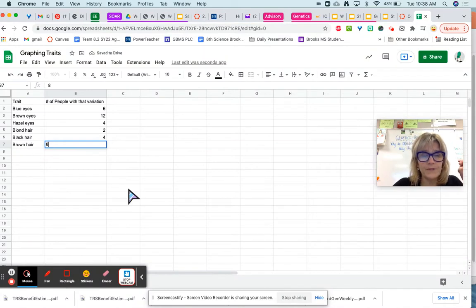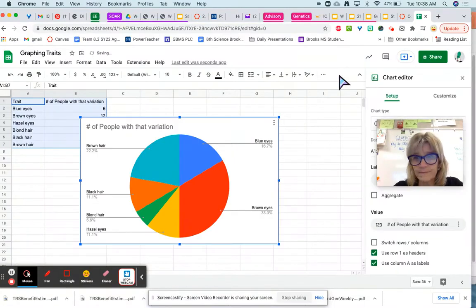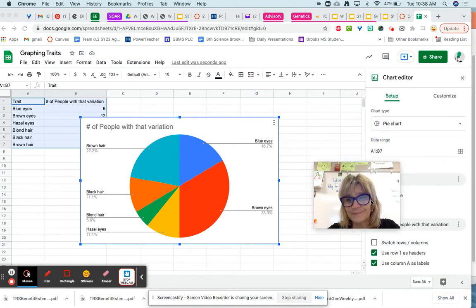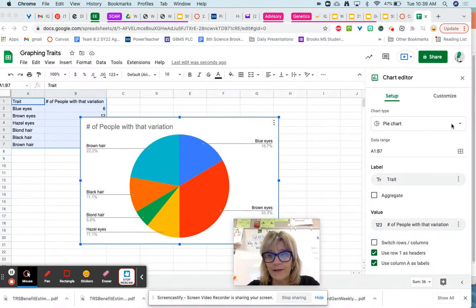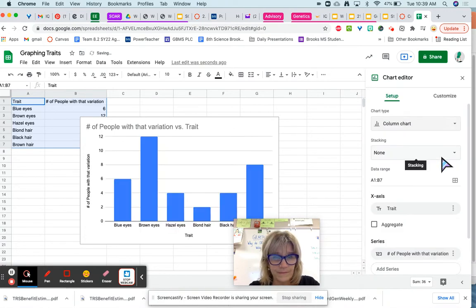Okay. So then to make a graph, you highlight this, right? You use the insert chart button right here. Okay, so now we have a nice pie graph. I don't want a pie graph. I want a bar graph.